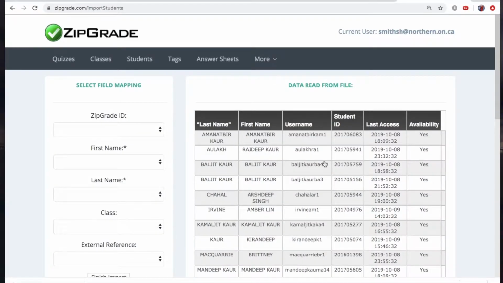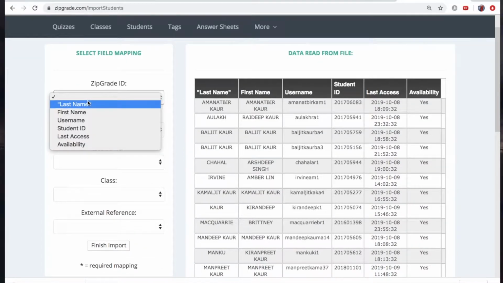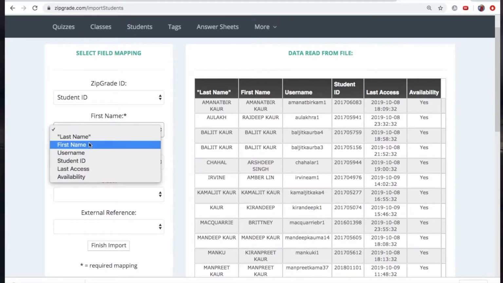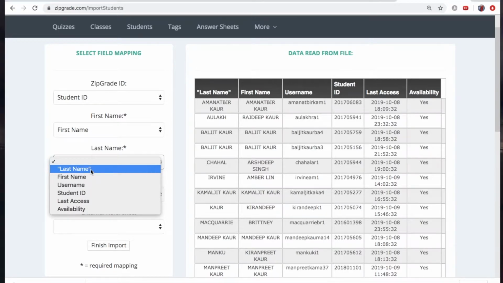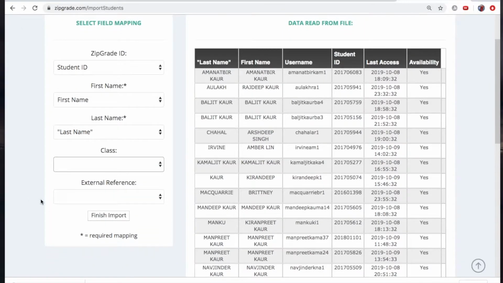We're going to map the fields in our list. So the ZipGrade ID will actually be the student ID in our list. The first name of the students will be first name. Last name will be last name. Class, we're actually going to leave blank for now. This can be changed later. And external reference, we do not need to list.